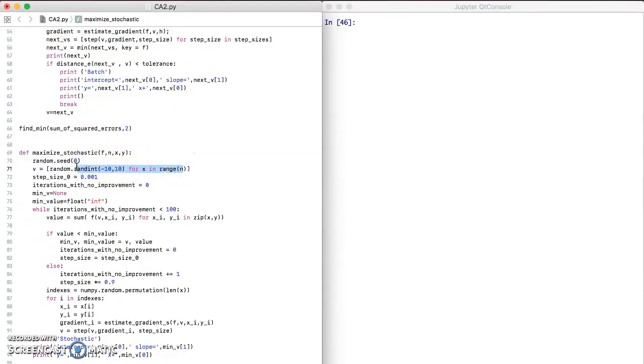After that, we need to declare the variables, like step size equals 0.001, and then our minimum v is none, and our minimum value is infinity. This float INF means infinity. If we go 100 iterations with no improvement, then we stop the loop.